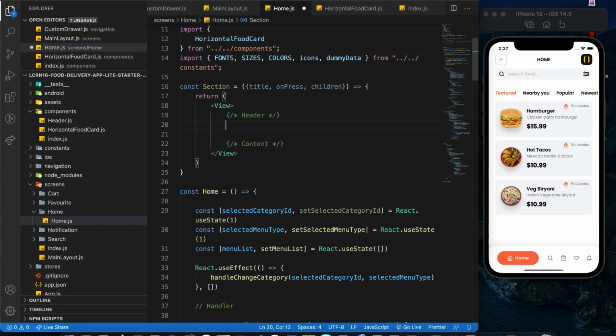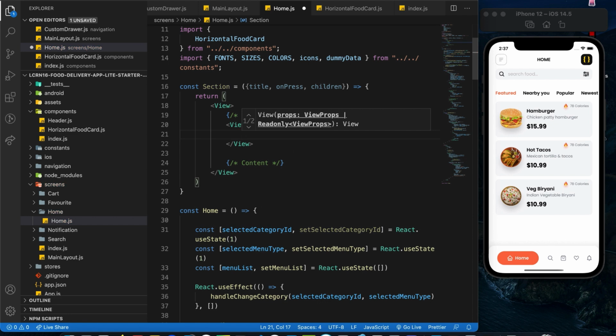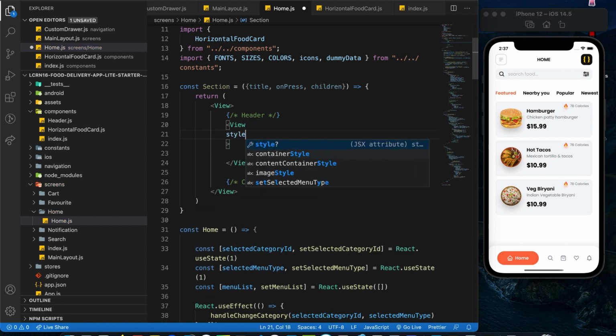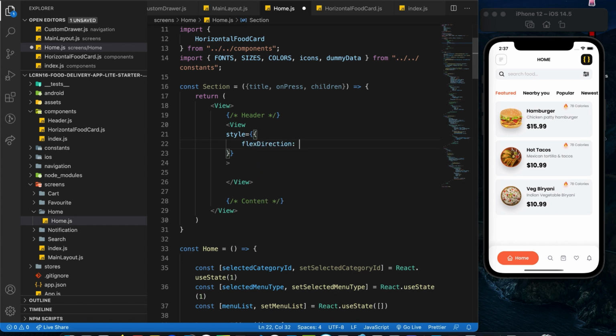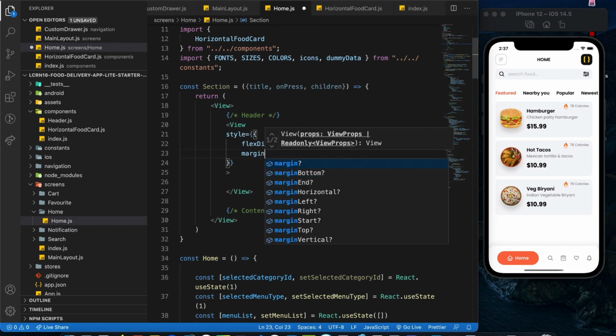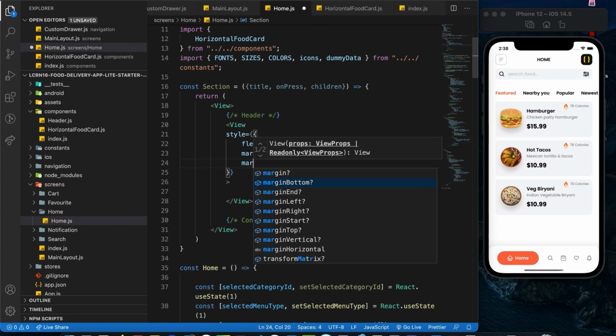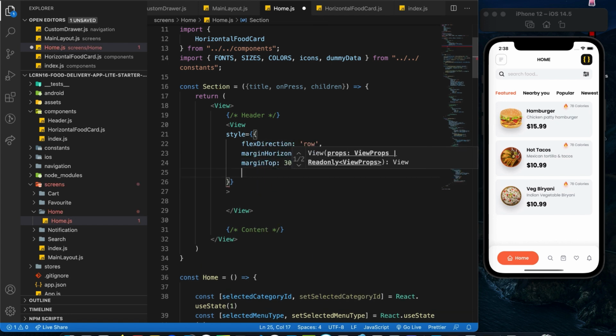Okay, so for the header, we need another view. Give it a bit of styling. Flex direction equals to row. Margin horizontal equals to sizes.padding. Margin top equals to 30. And margin bottom equals to 20.